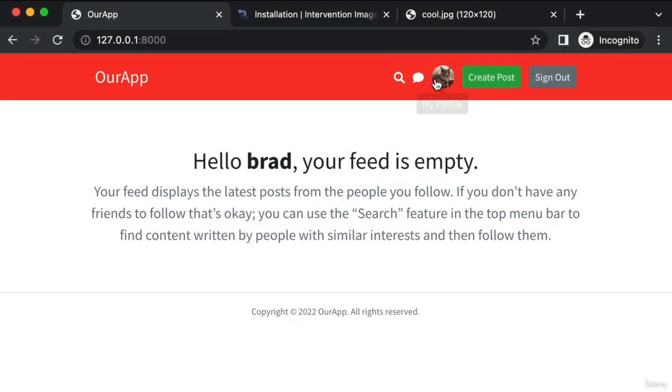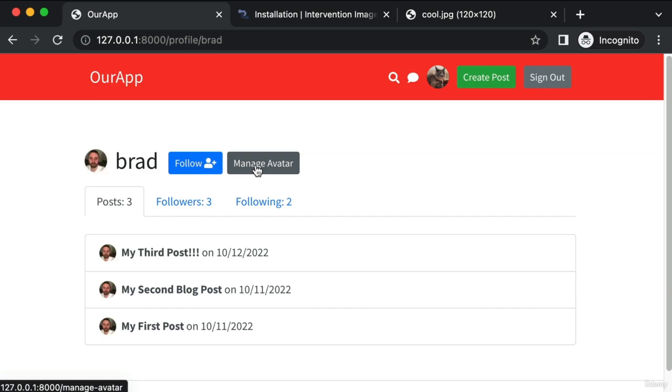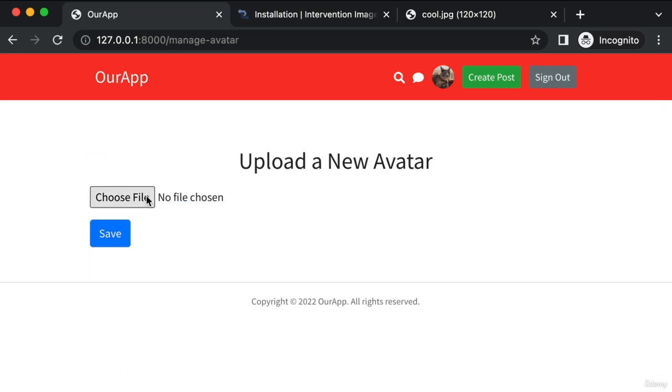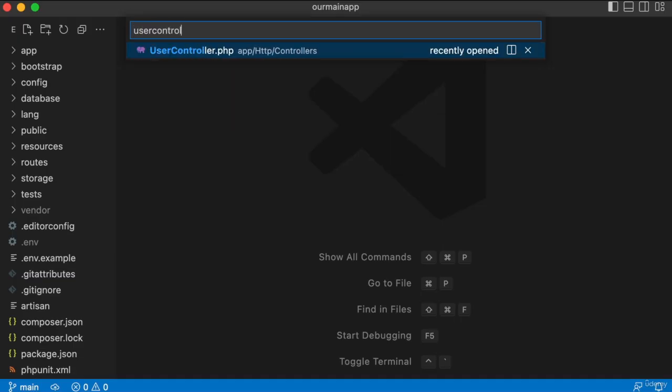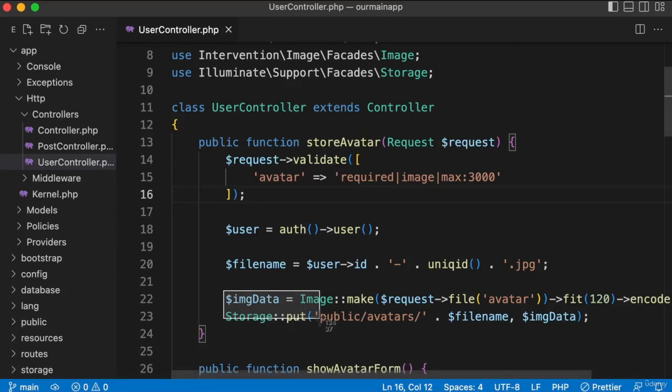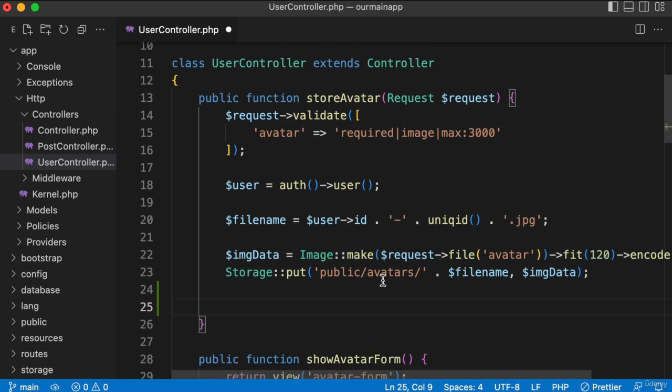So if I visit my profile and click Manage Avatar, before I fill out this form and upload a new photo of myself, let's first go into our user controller. So search for usercontroller.php. Okay, and below these two lines where we're storing that file on our hard drive, right below that, let's just update the database.